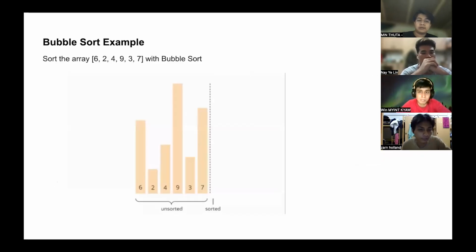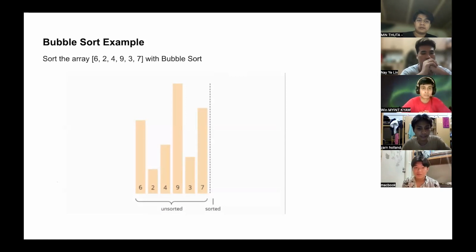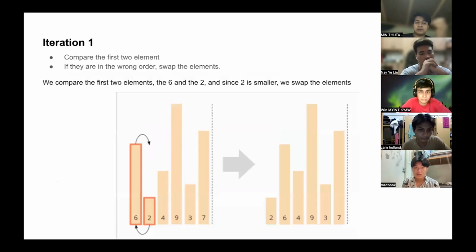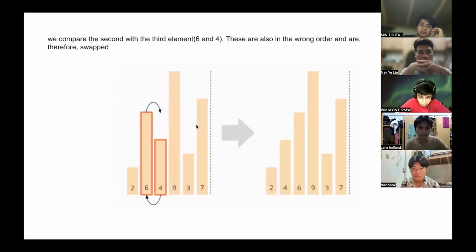And this is the example. We want to sort this array: 6, 2, 4, 9, 3, 7. In the first iteration, you need to compare the first two elements, 6 and 2. They are in the wrong order, so you need to swap their positions. As you can see in the right figure, it becomes 2 and 6.